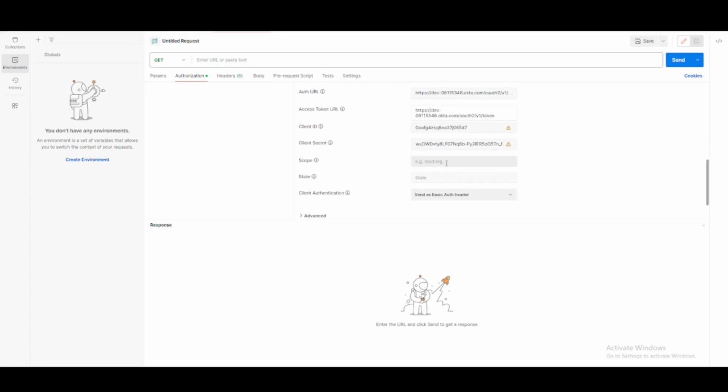Now I have to put the scope. What is the scope? Scope is where you can define the purpose of this application. So our purpose is to get the user detail.